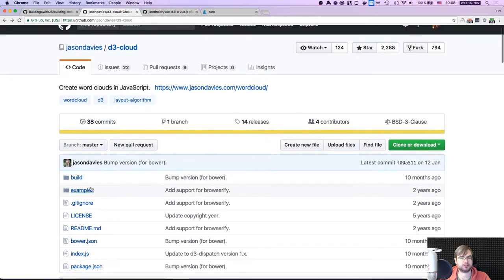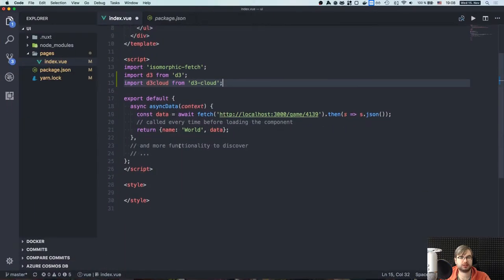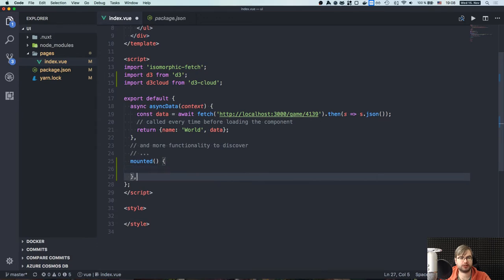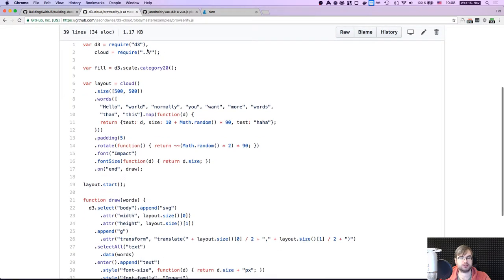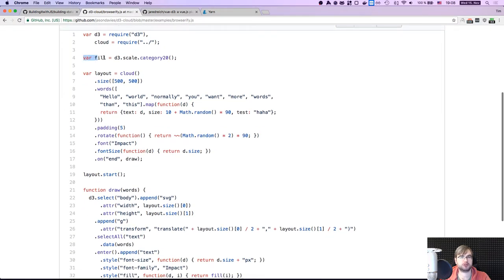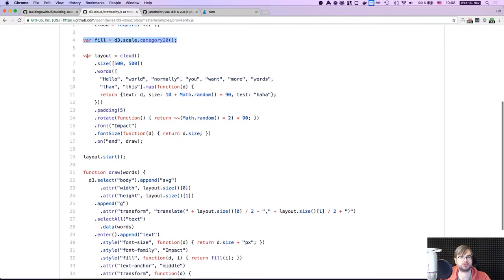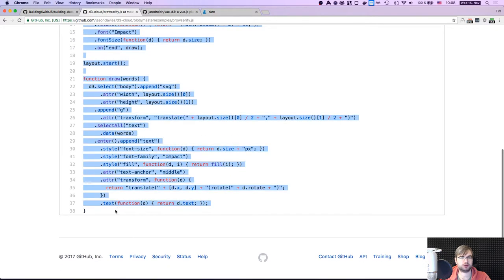I guess, wait, we need a browser example, right? So in this case, we need mounted. Yes, this is what we want. In mounted, we're gonna say, okay, so there we go. We got the D3, we got the cloud. Still, yeah, why not? Let's just take the example here. Oh, yes, linting doesn't seem to work as well in the Vue components, which is a drawback. Okay, so we get all of that stuff.